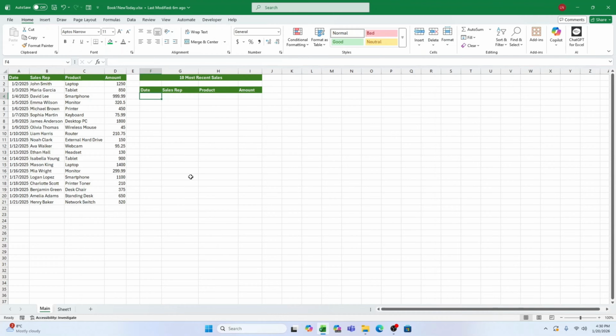The old manual method. Now, in the past, before the take function existed, how would we have accomplished this? Let me walk you through the traditional approach so you can appreciate how much easier take makes this process. First, we'd need to make sure our list is sorted by date in ascending order. Oldest dates at the top, newest dates at the bottom. Then we'd scroll down to the bottom of the list and manually count. 1, 2, 3, 4, 5, 6, 7, 8, 9, and 10. Okay, there are the 10 most recent records.